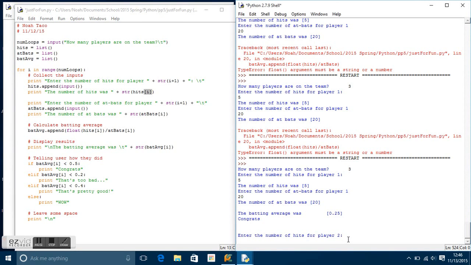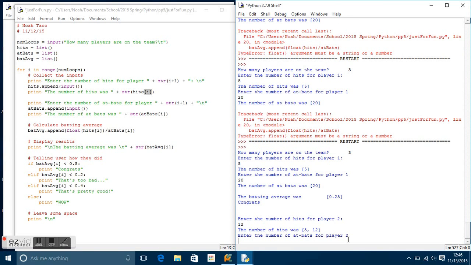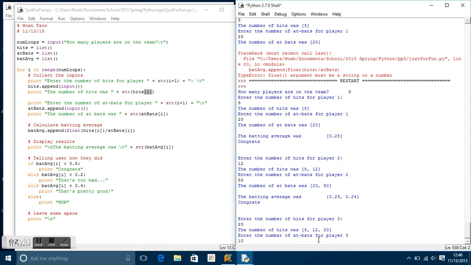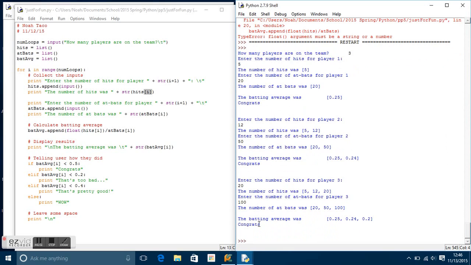So let's continue with this one. So player 2, that's 12 out of 50. See, so now it's showing you up here the list, okay, boom, and then boom, right? And then we also have the batting averages here as well. So we see all of them. And then 20 out of 100. Okay, so that is how we use an array inside of a for loop.